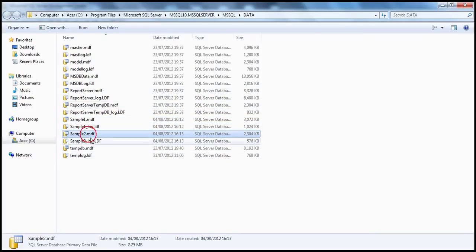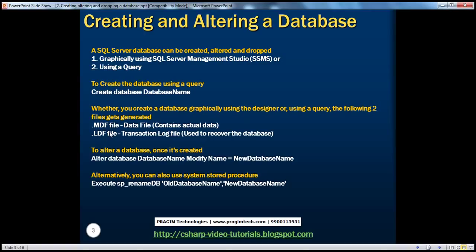sample2. So sample2.mdf, sample2_log.ldf. Okay, so what are these files? So MDF file is nothing but the data file, and this is the actual master data file which contains actual data. Whereas LDF is a transaction log file, and we use this file basically to recover the database in case there are any problems. Okay, we will be talking about these two files in great detail in a later session, but for now understand that whenever we create a database, these two files get generated, .mdf and .ldf. MDF master data file, LDF log data file.